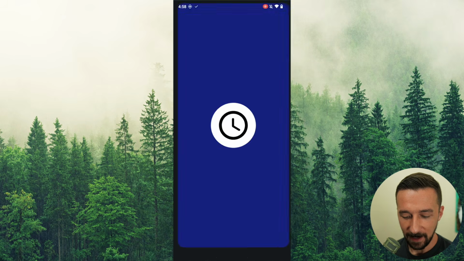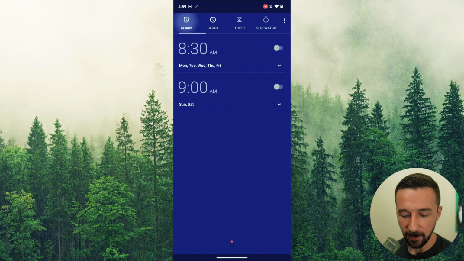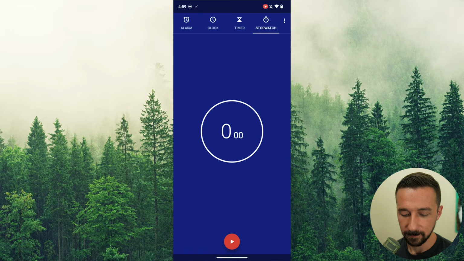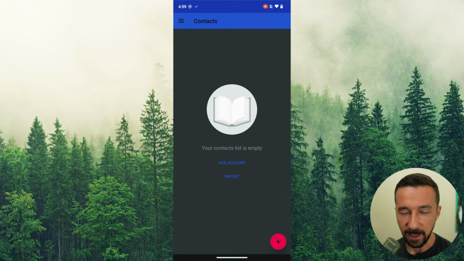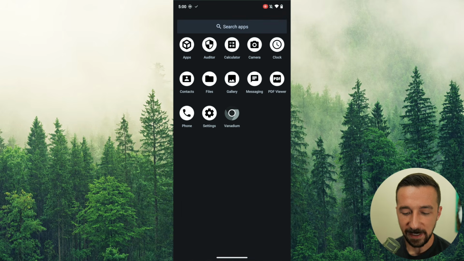Following that we have clock. This is just the standard AOSP clock app. Alarm, clock, timer, stopwatch. Next is contacts. This is the AOSP contacts app. You can import and store your contacts locally, or you can use an app like DavX5 to sync your contacts with a cloud service. Following the contacts app, we have the files app.